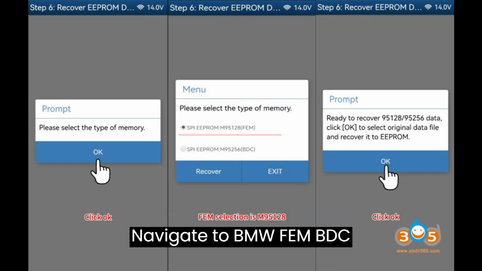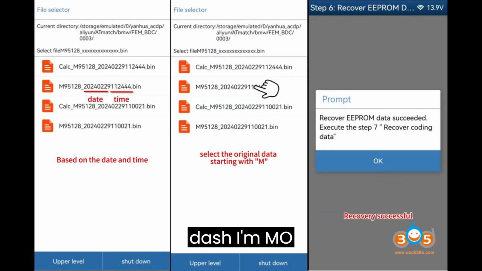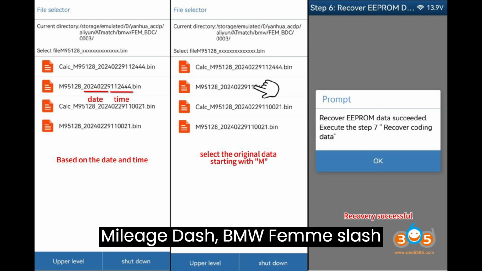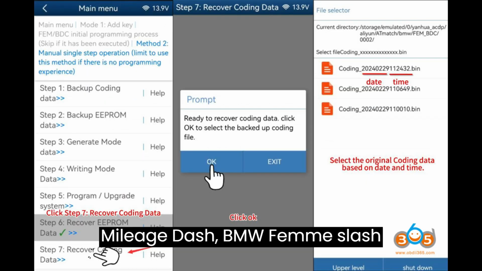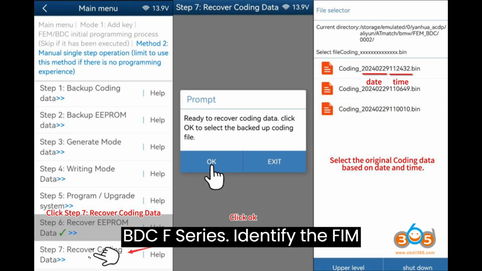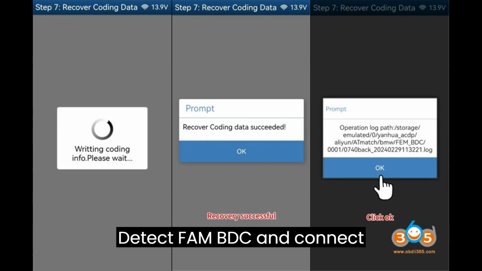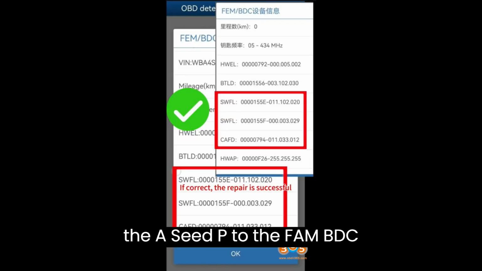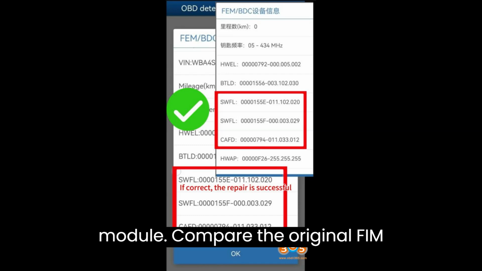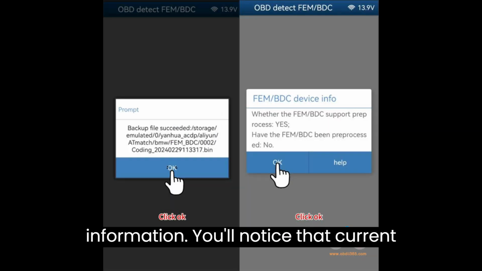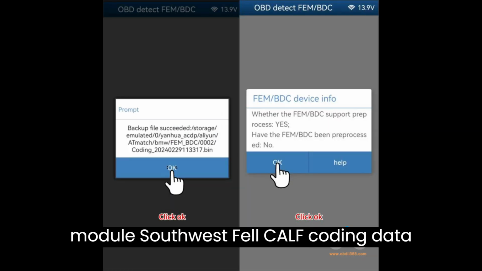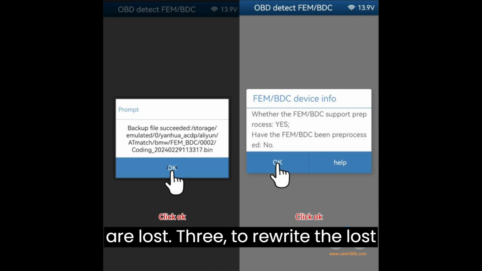Navigate to BMW-FEM/IMMO/mileage-BMW FEM/BDC F series. Identify the FEM/BDC module again. Select OBD Detect FEM/BDC and connect the ACDP to the FEM/BDC module. Compare the original FEM information. You'll notice that current module SWFL CAFD coding data are lost.